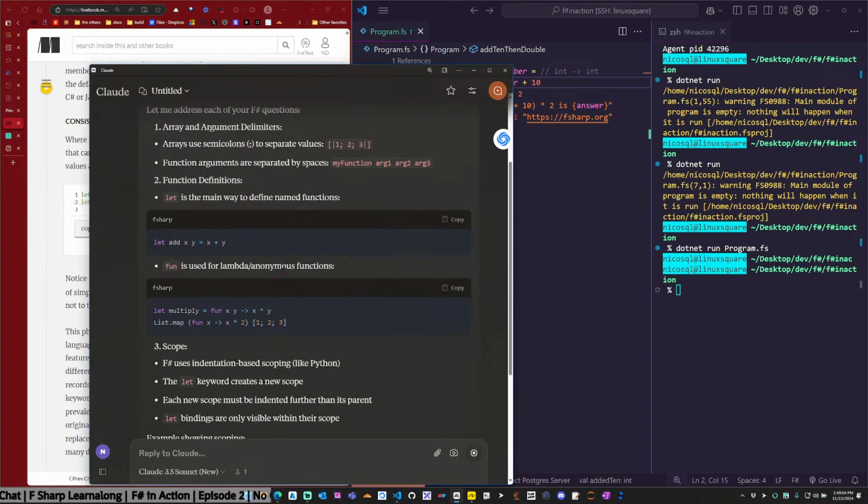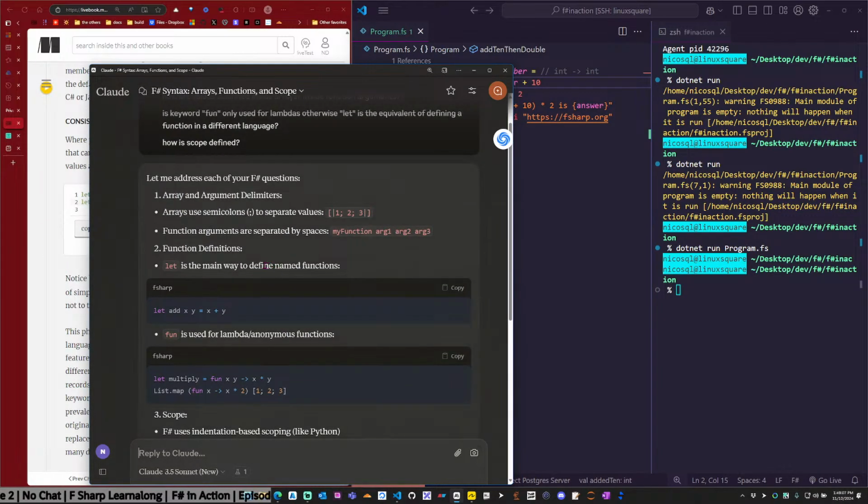Okay, array and argument. I just saw the array and argument delimiters use... okay. Function arguments are separated by spaces. Oh. Wow. Let is the main way to define named functions. That's really going to take some getting used to, but I like that.